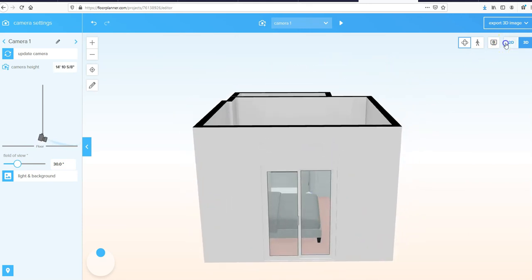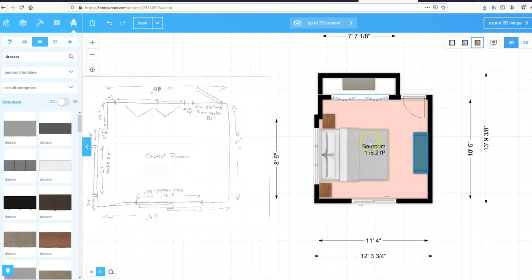When you are done, go back to your 2D view, take a screenshot of that, and submit that to me for your final assignment.